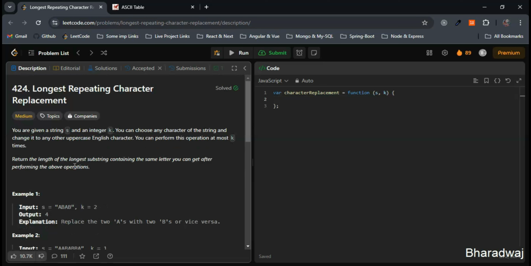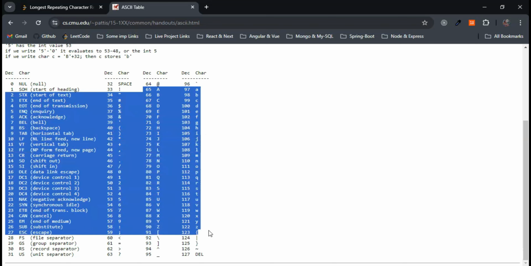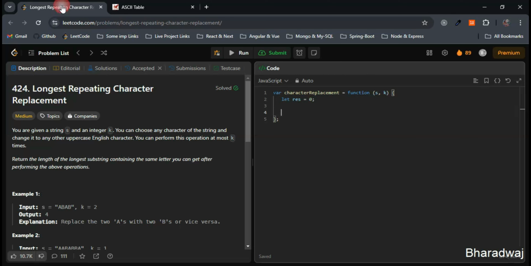Let's write the code and dry run it to understand it properly. First, let me initialize the result variable to store the maximum length of the substring. I'll write let result equals 0. Next, let's loop through each character from A to Z, nothing but ASCII value 65 to ASCII value 90. The ASCII value of capital A is 65, and 90 is Z, so A to Z.